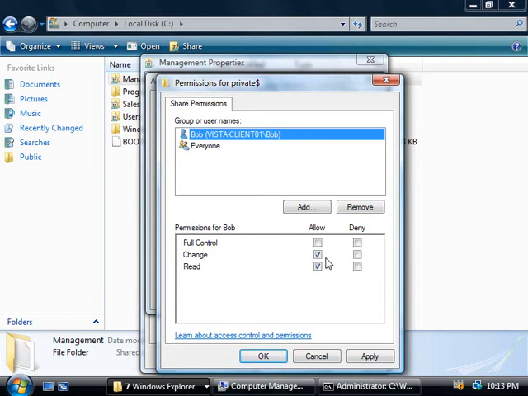So which permission wins? Well, when dealing with multiple permissions like this, where a user may be assigned different permissions by being a member of multiple groups that are assigned to this shared folder, we simply add all of Bob's permissions together, and the best permission wins. In this case, change is better than read, so as far as Bob's permission goes, he gets change.